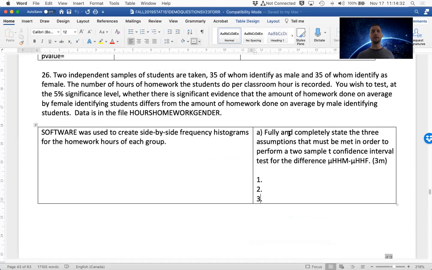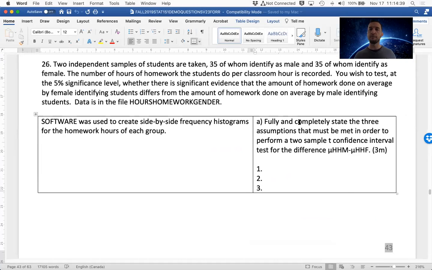All right, so in 26, in part A, we're starting off with an assumption check. So fully and completely state the 3 assumptions that must be met in order to perform a 2-sample T confidence interval test for the mean of the number of hours of homework done by the males versus the mean of the number of hours of homework done by the females.